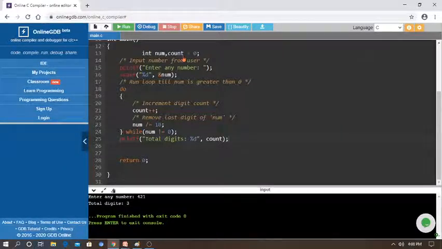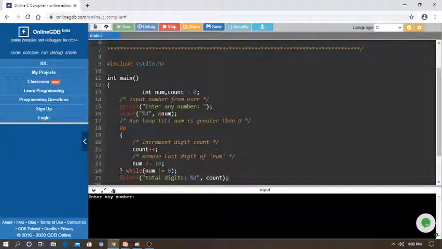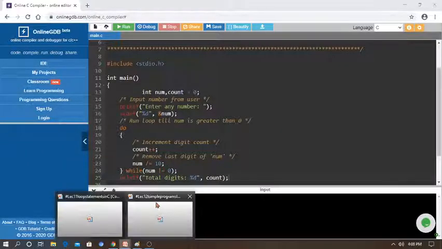So I'm giving different input for better understanding. So the number of digits will be easily counted here. Writing 1 2 3 4 5. So it may be 5. So total digits, what? 5. So like that we can execute the C program very easily and simply.